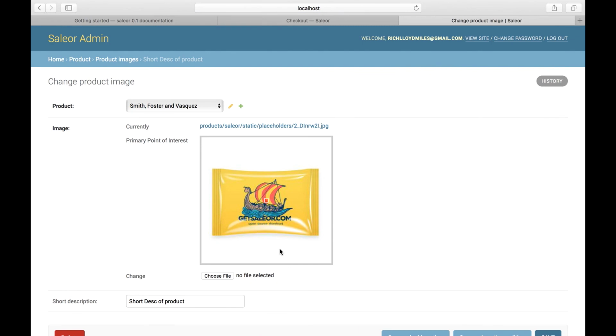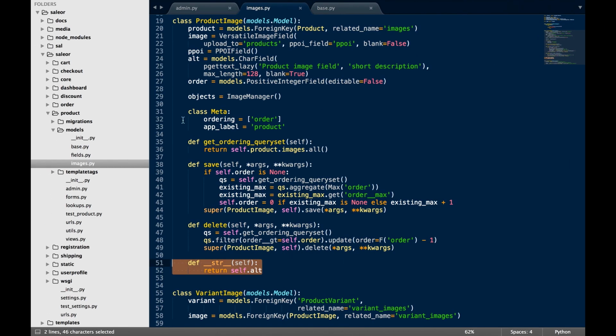So we can edit this as much as we want to, and I feel like the flexibility that Saleor offers you is much greater than that of Oscar and of the other one, which is Cartridge and Mezzanine.